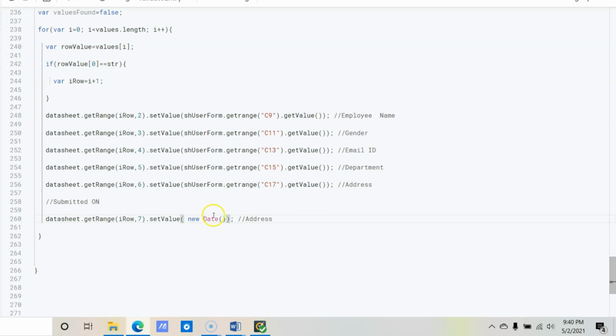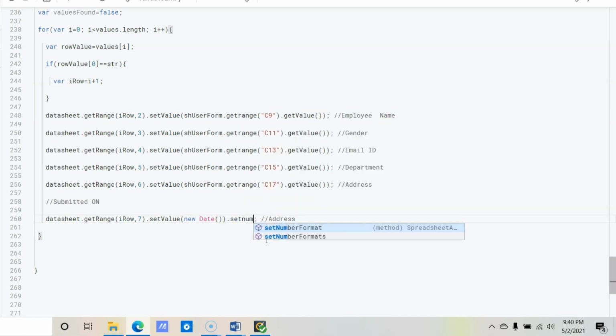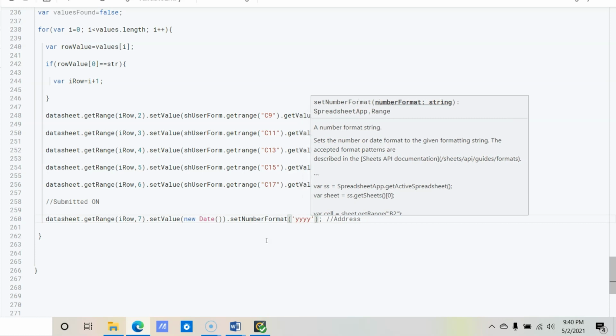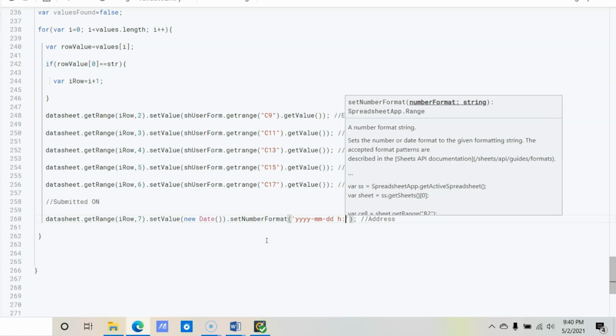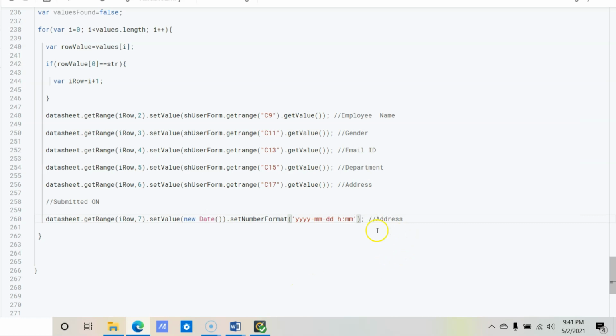And now we have assigned the new date to this 7th column. Let's change the format. So set number formats for that particular cell, and that would be YYYY hyphen mm hyphen dd, then space h colon mm. And let's remove these comments because we have already written over here.